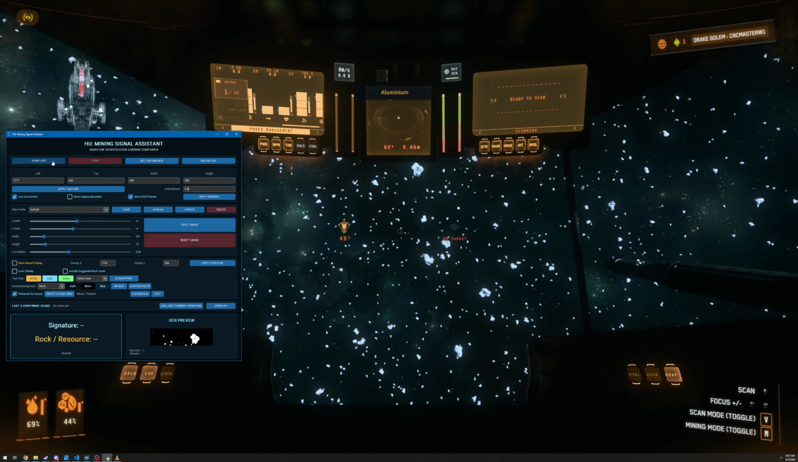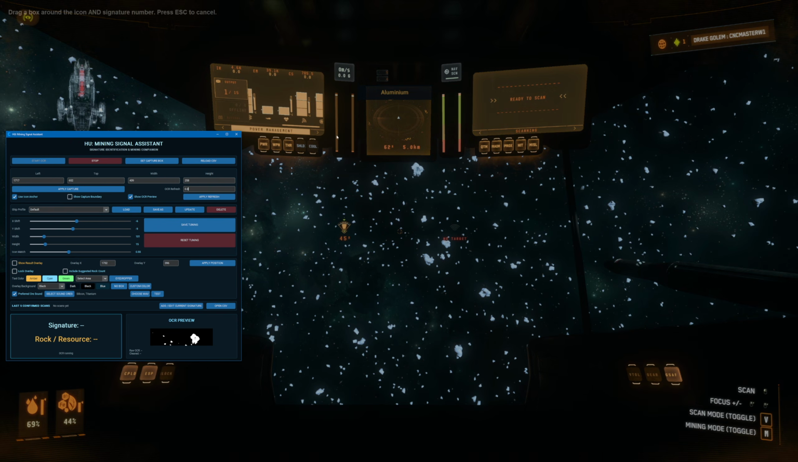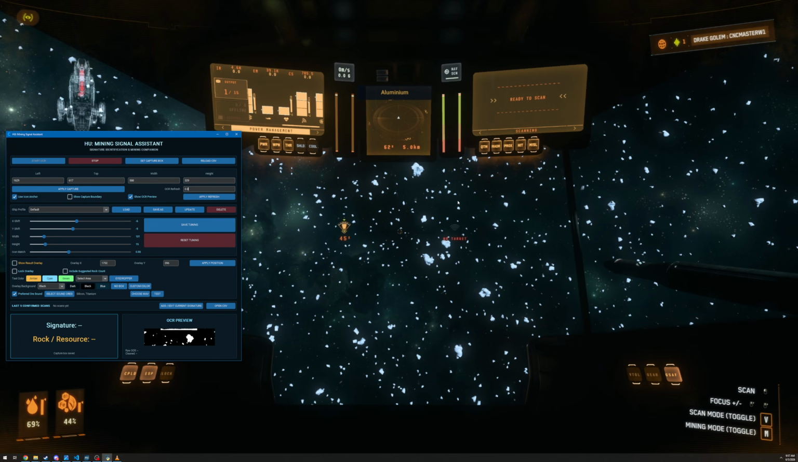We'll start with turning on the program, and we've got to set a capture box. So I'm going to select an area where the signal is generally going to be seen. Next, for demonstration purposes, I'm going to enable the show capture boundary box. That way, we can follow along. Next, we can make any adjustments, but we don't have a signal here.